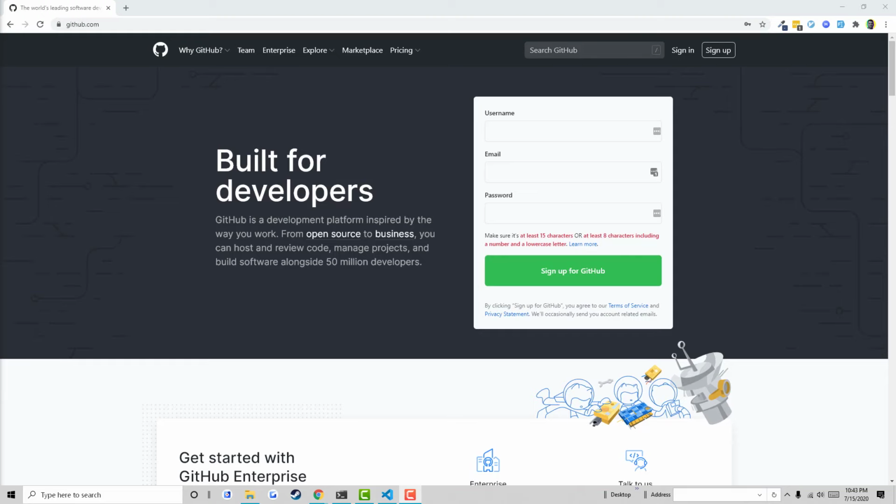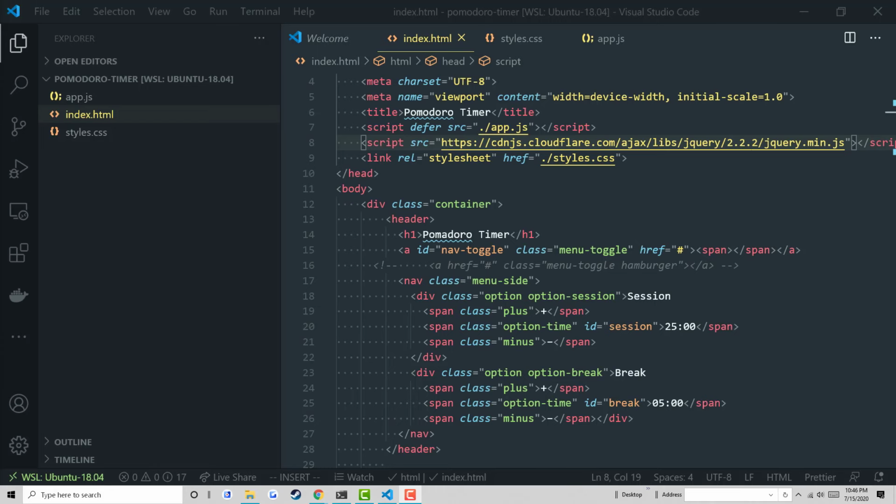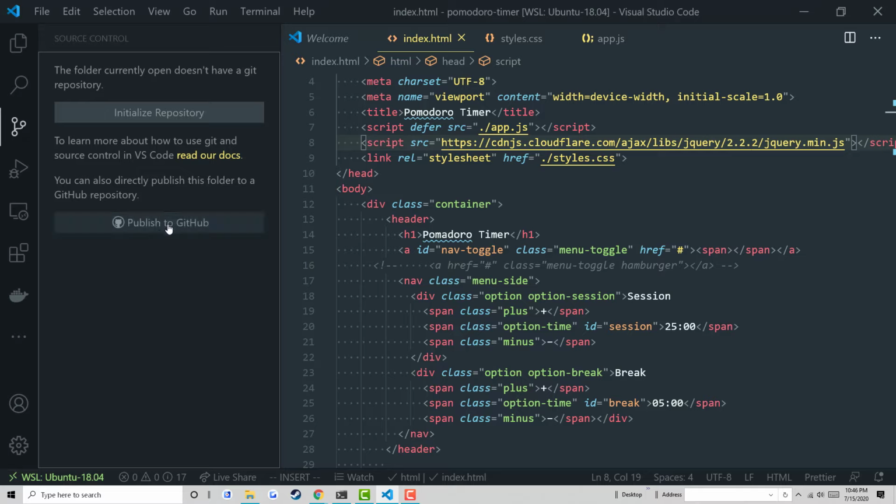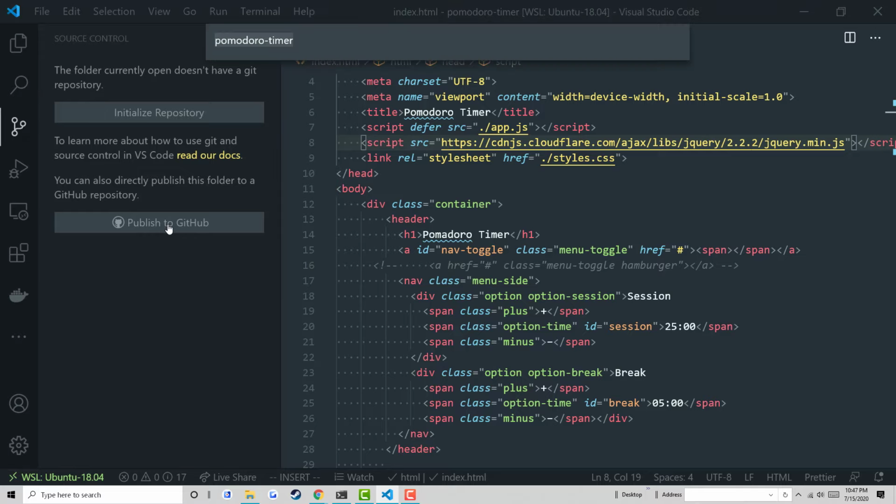Okay, if you've gotten this far, you're ready to make a GitHub repo. With VS Code, this is super simple, but first you'll have to make sure you have a GitHub account if you don't already. Just go to github.com, click on sign up here, and it's also free. Now that you have your GitHub account, go back into VS Code. And then you just want to click this button right here and click publish to GitHub.